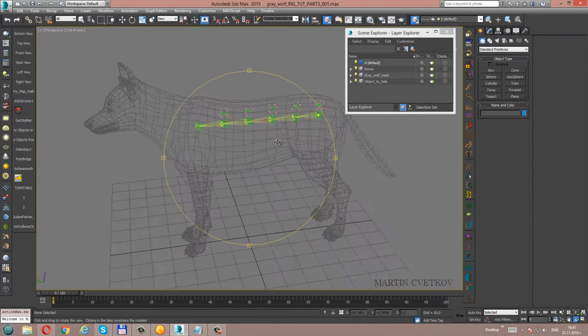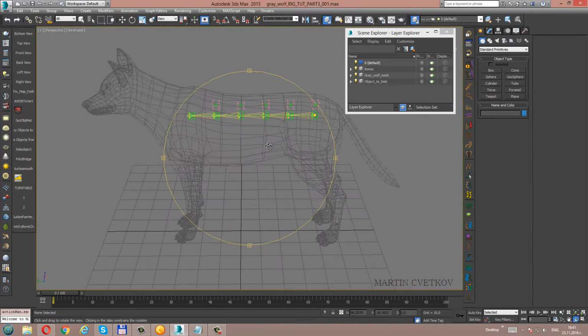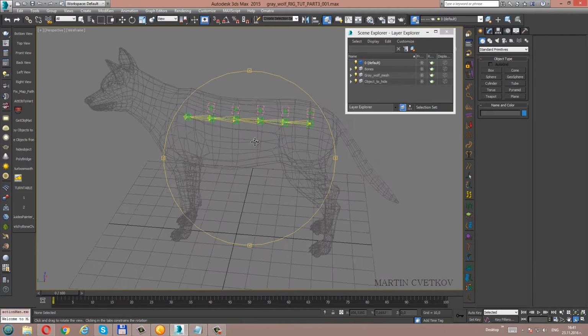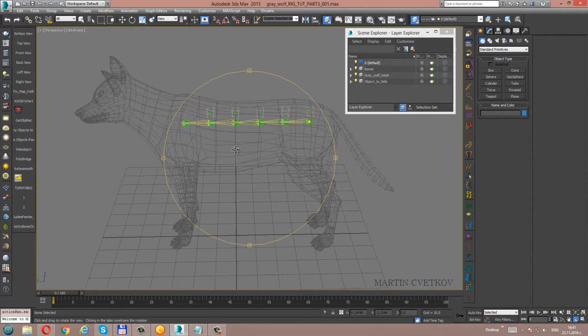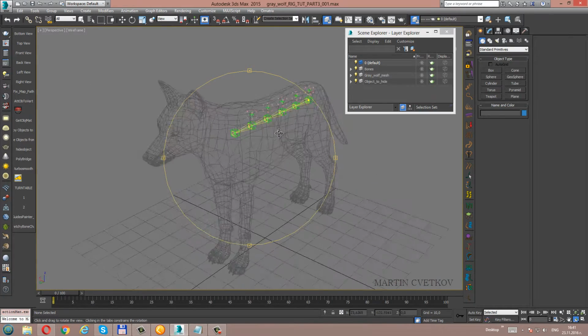Hi guys, at last I found free time to make the third part of the tutorial. Now we will build the animation controllers of the spine. Let's start.